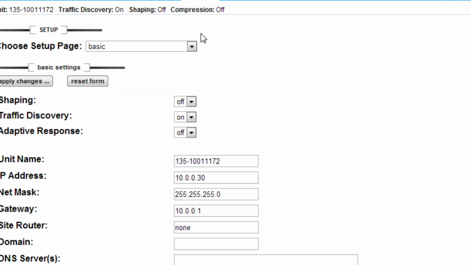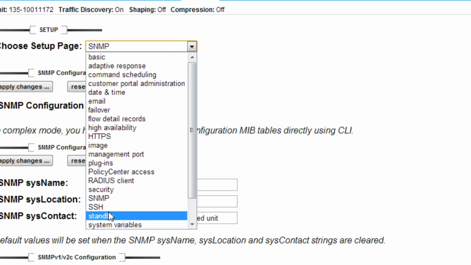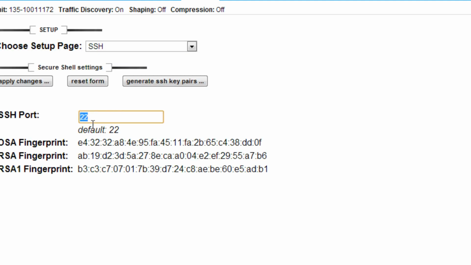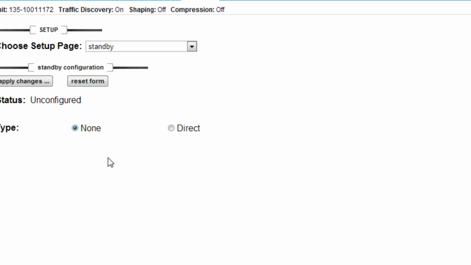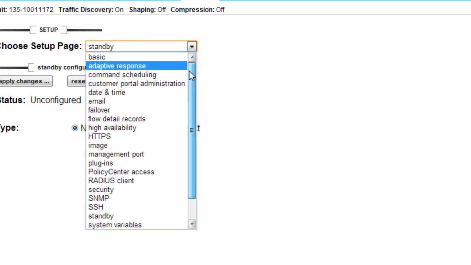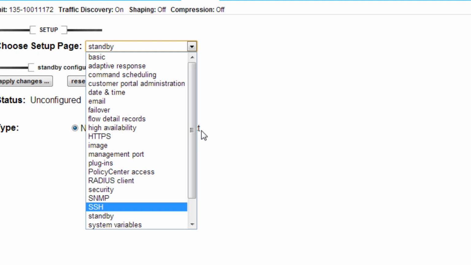There's many different options. This is the basic setup. There's tons of stuff you can do in here. I can set up SSH in here, so I can SSH to this unit on port 22. I can set standby mode to configured direct or none. So if this unit is turned off, the traffic will still pass through it. It just won't log it. So I can turn this unit off and leave it in standby, and it will just act like a switch, and traffic will just flow through it.